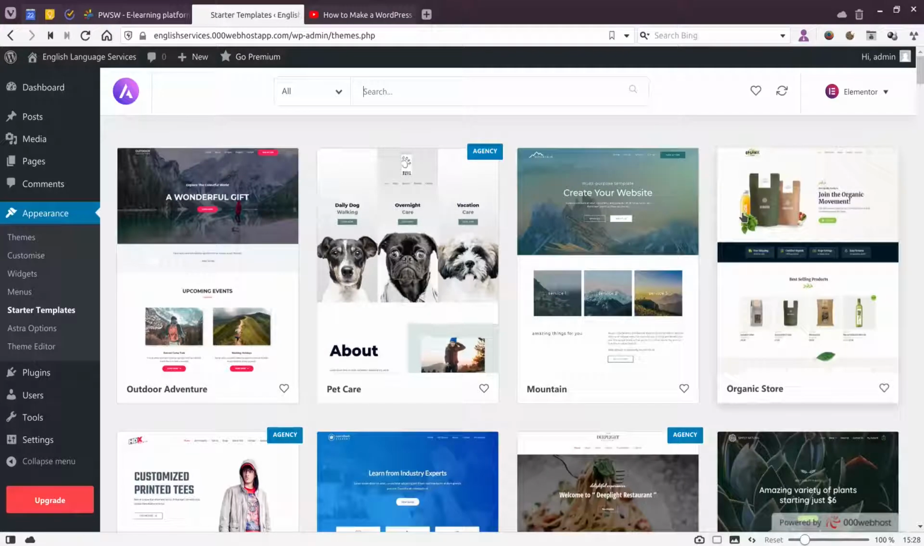So you can of course select any one of these that you like, even if the content is different from what you're going to actually have on your website. So we have this organic store here, and that doesn't mean that we're going to make a website selling organic stuff, right? We could just use this to perhaps sell something else, or maybe even not sell anything, just have some kind of content after customizing the website.